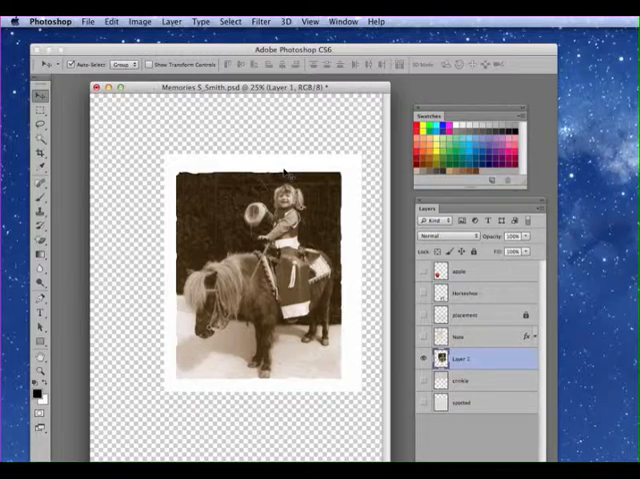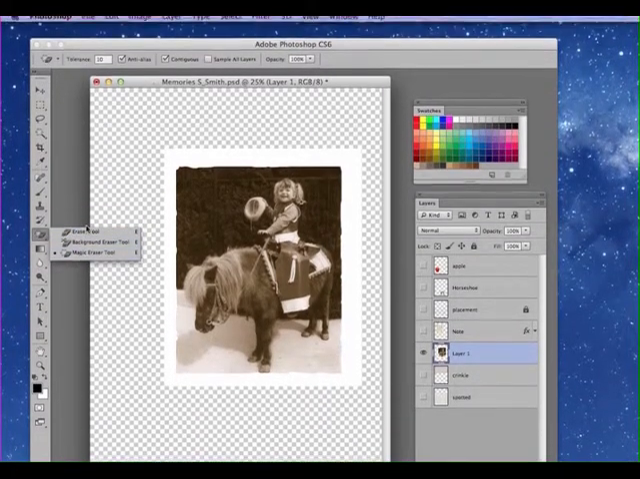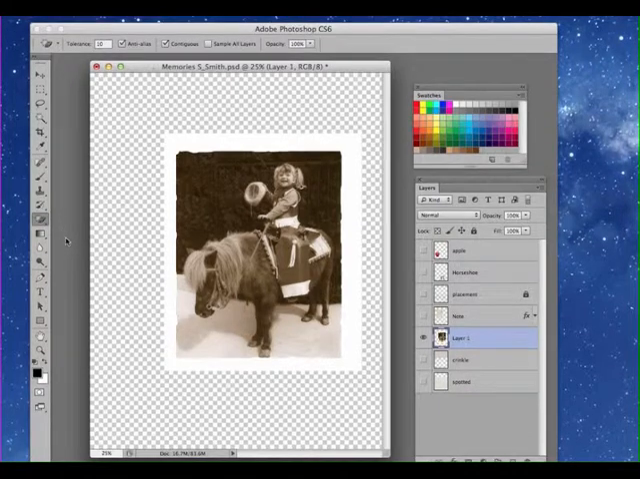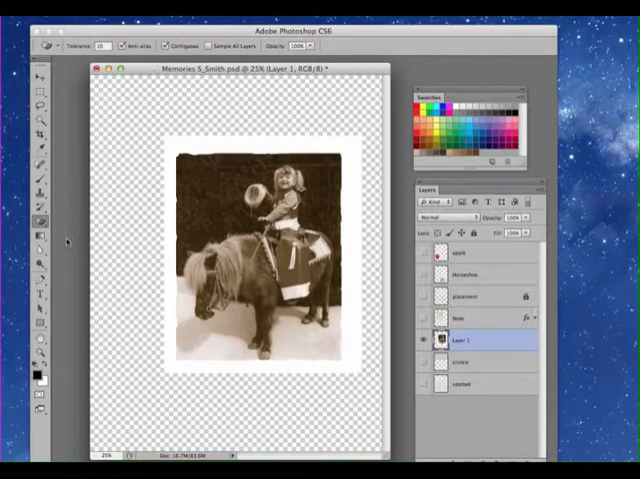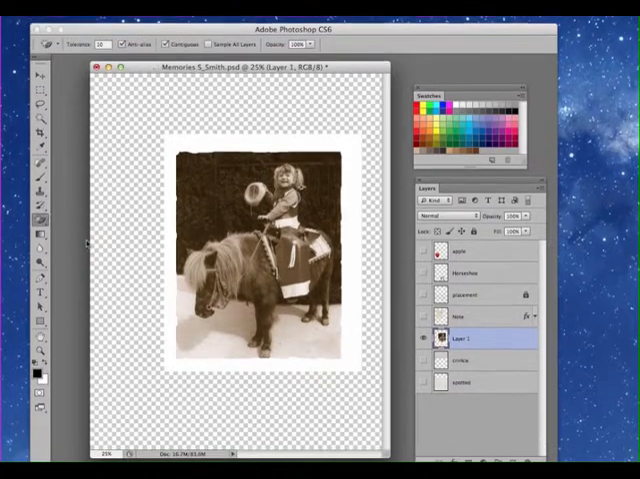Wonderful. Now we need to use something called an eraser tool. Now there are 3 eraser tools. We actually want the one that says Magic Eraser Tool. Keyboard shortcut is E. Now to scroll through them, give this a try. Shift E, right? It cycles through them. Make sure you are in the Magic Eraser Tool.